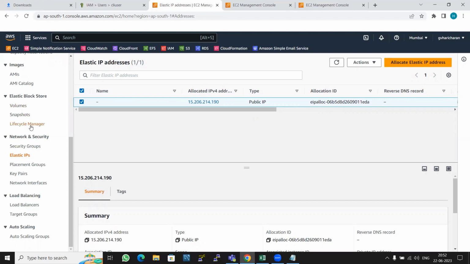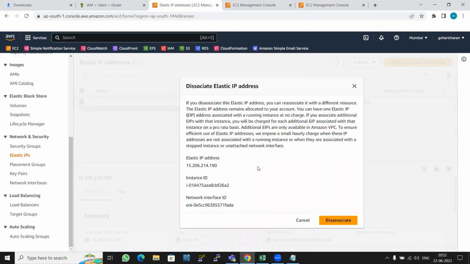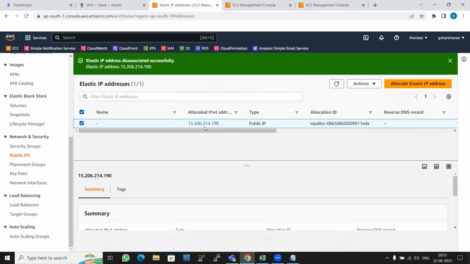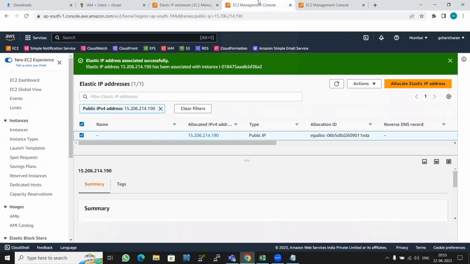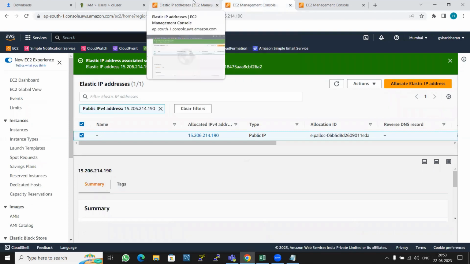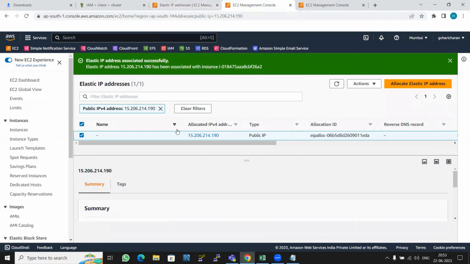So after the usage, if you want to disassociate your elastic IP address from the instance, you can go to actions. You have an option called disassociate elastic IP address. Go and disassociate. You cannot directly release or delete your elastic IP address. You have to do this before releasing the elastic IP address. So let's do it. Disassociate. If you disassociate this, the elastic IP address is again changed to the normal public IP address.